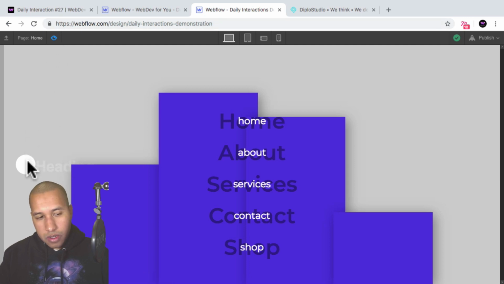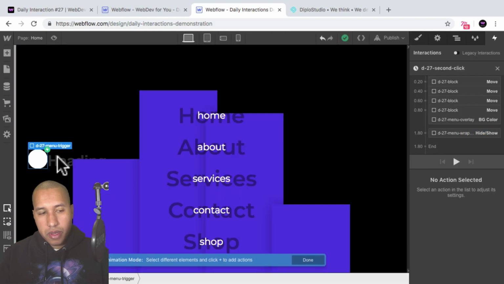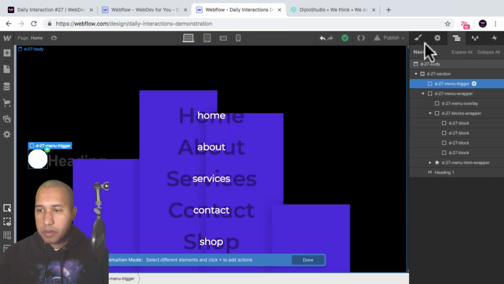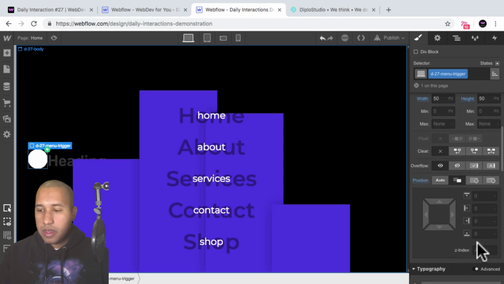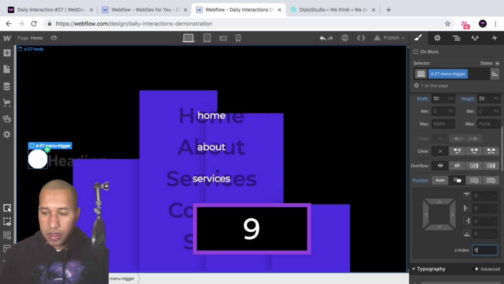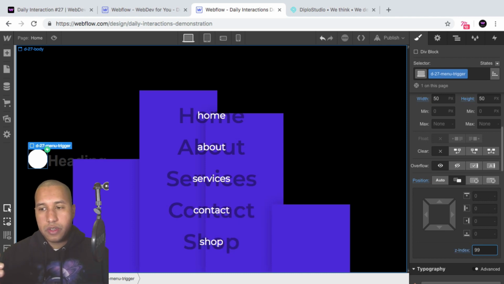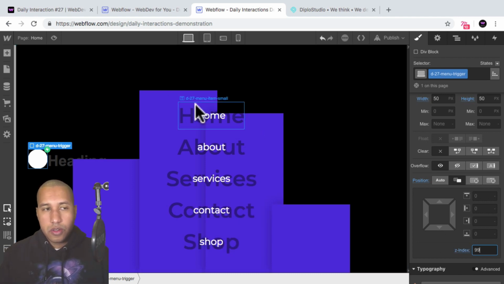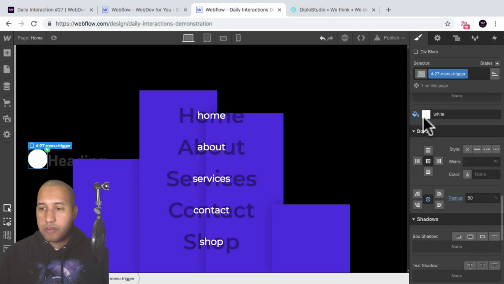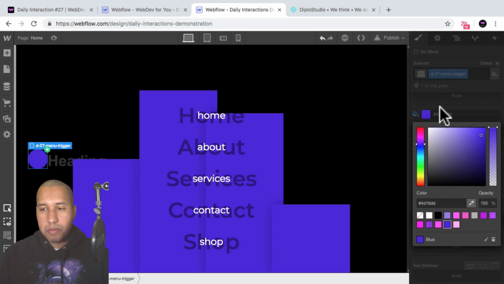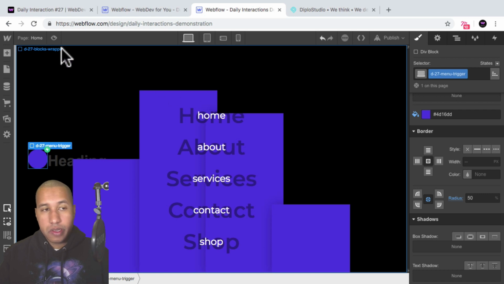nothing is occurring. So yeah, we need to bring the menu trigger forward. So I'll select the menu trigger here, and I'll give it a position of relative, and I'll give it a high Z index of something like 99. So it comes in front of all of the other elements. So we do want to make sure, and I'm going to change this menu trigger to a color of blue so we can see it a bit better when the menu overlay comes in.